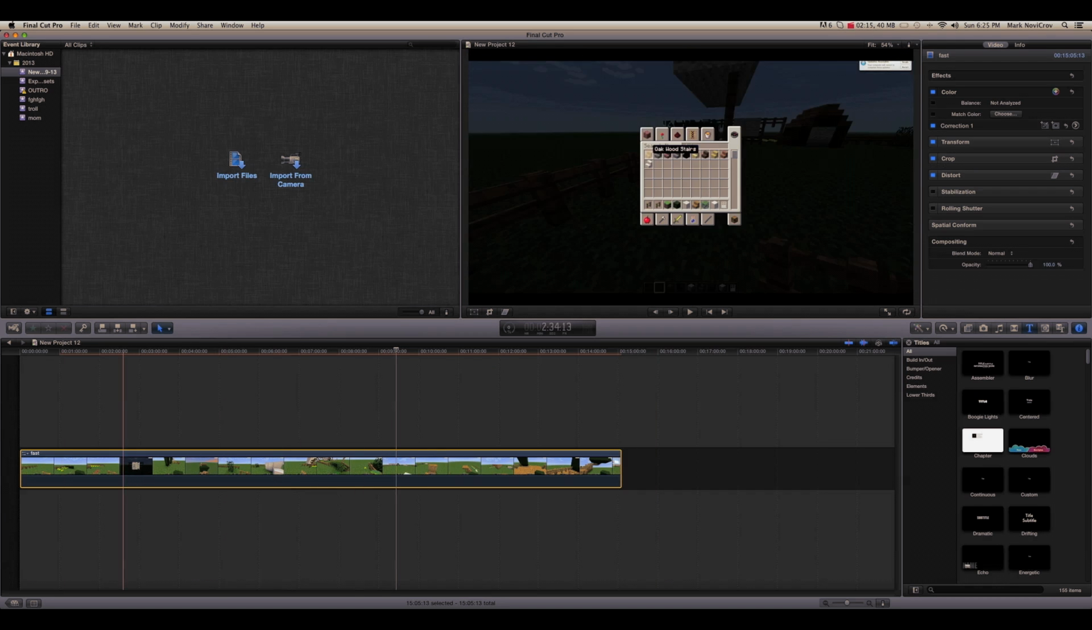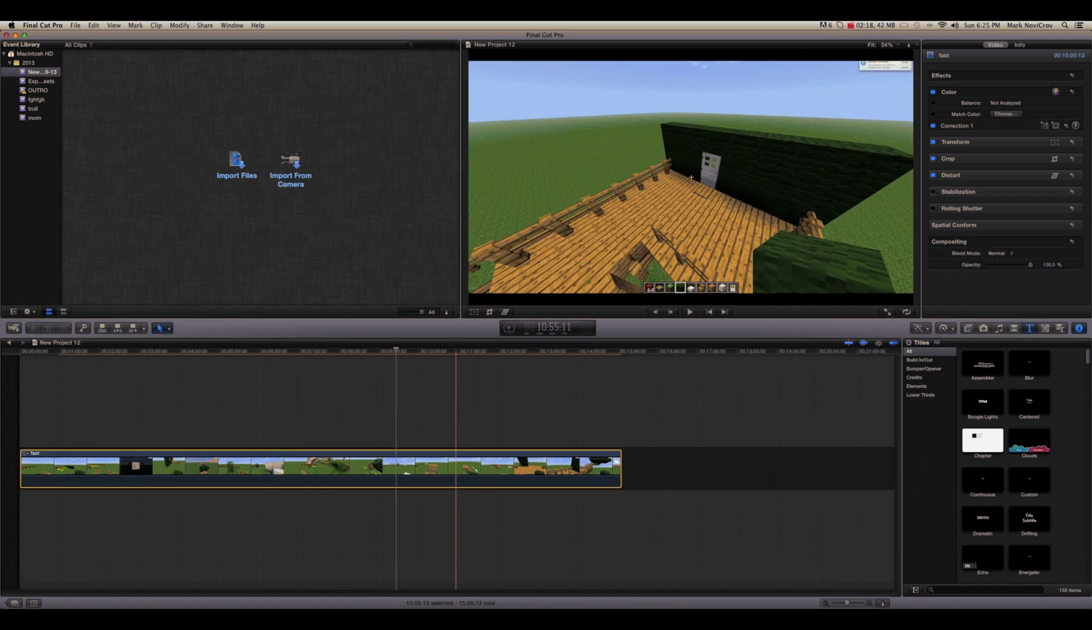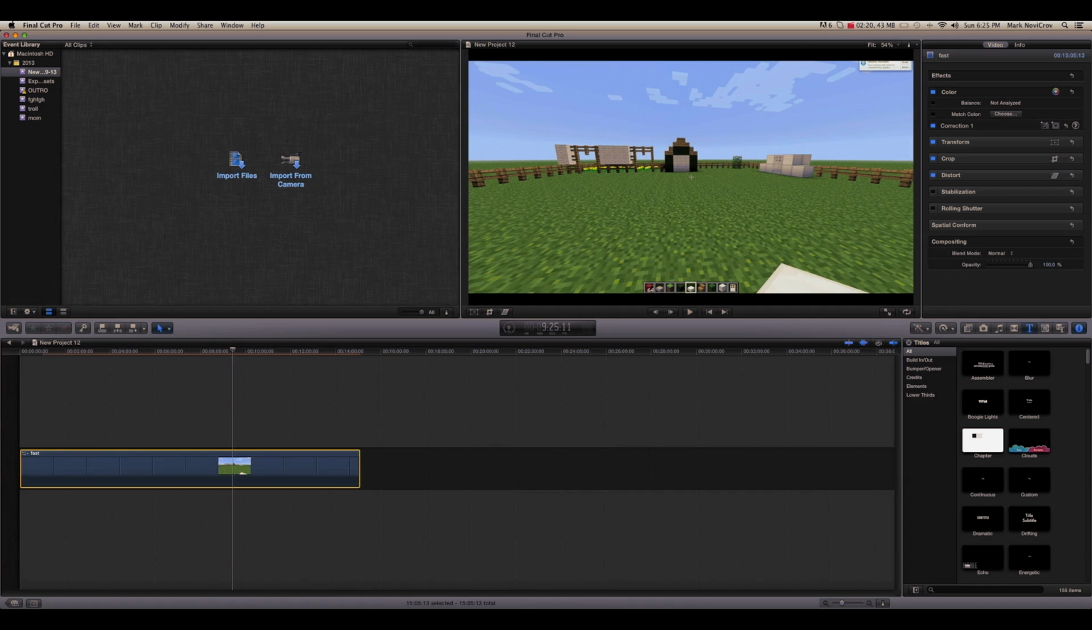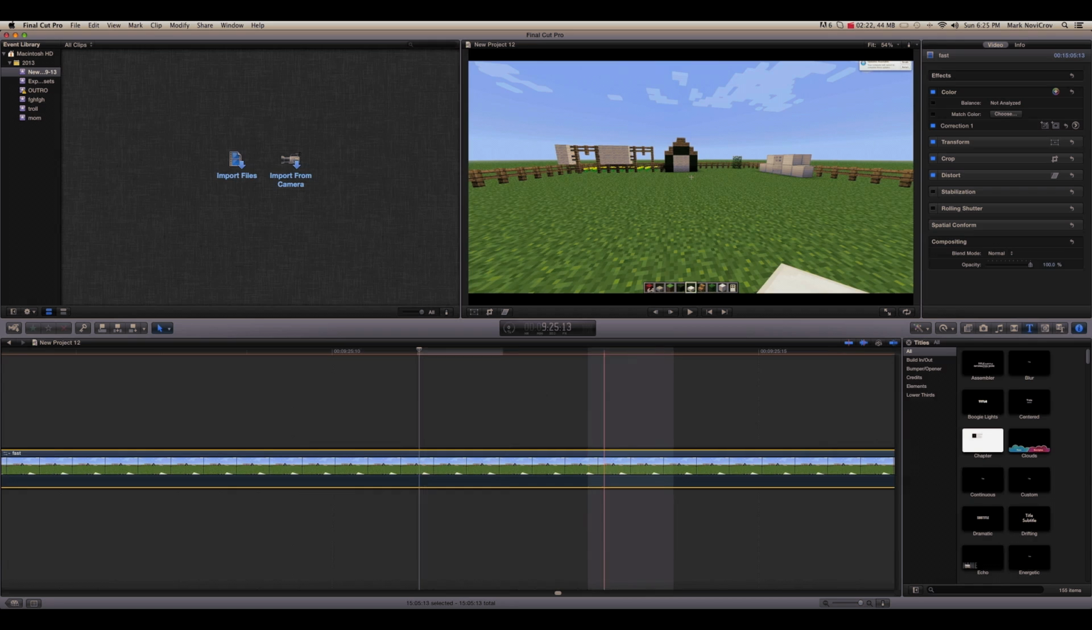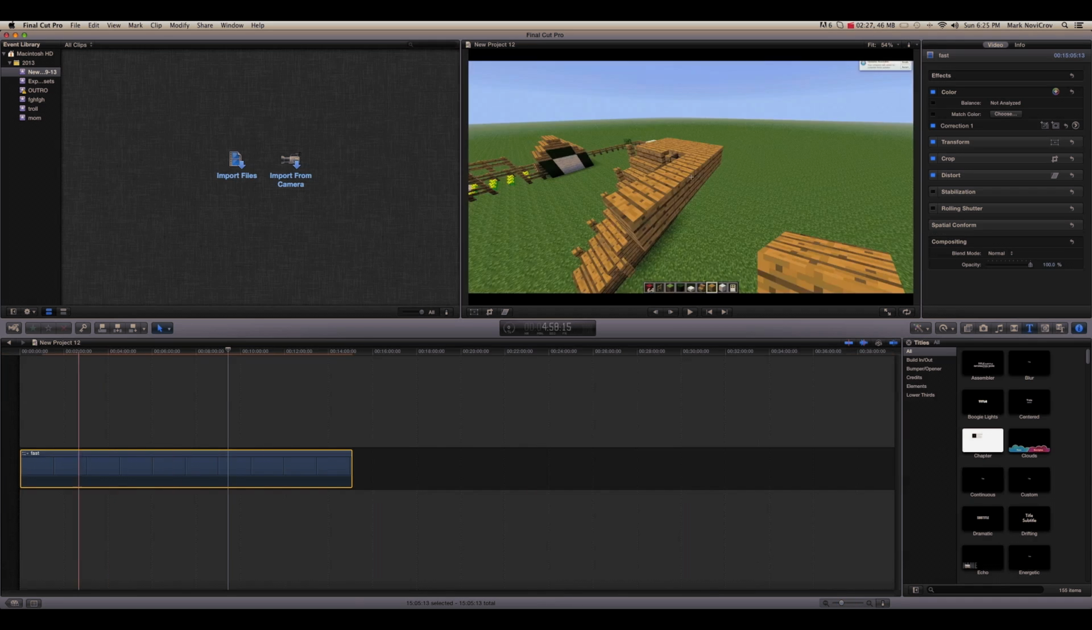Anyway, so on the timeline, we're finally getting to the timeline. This is where you're gonna do all your editing. You can make it more precise and go a lot straighter into there, a lot more precise editing. But I'm just gonna keep it like on this.